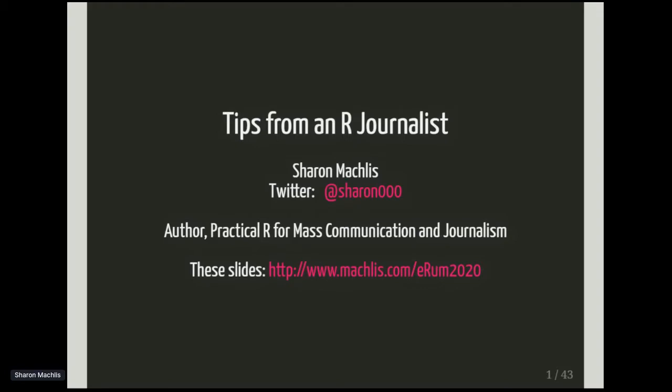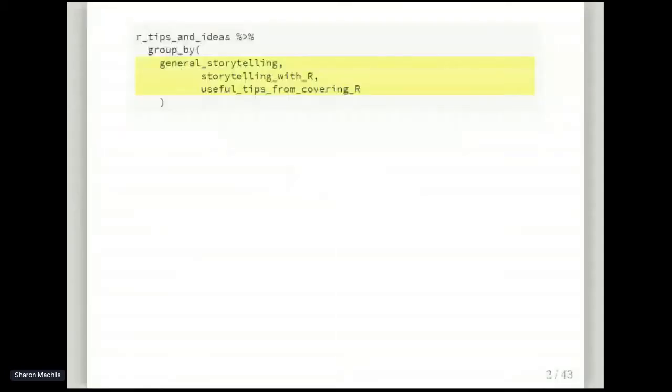Okay, so sorry we can't all be together, but my goal today is for you to come away with at least one useful tip or idea you can use in your own work while you're watching from the comfort of your own home. I'm a journalist who uses R and writes about R. Things I've learned and I'd like to share come from three main areas: general storytelling advice as a writer, storytelling with R when using R for data journalism projects, and things I've learned about the language from writing about R.